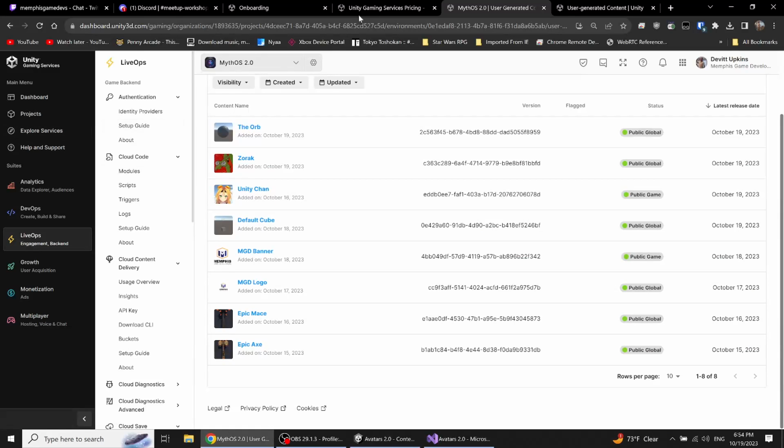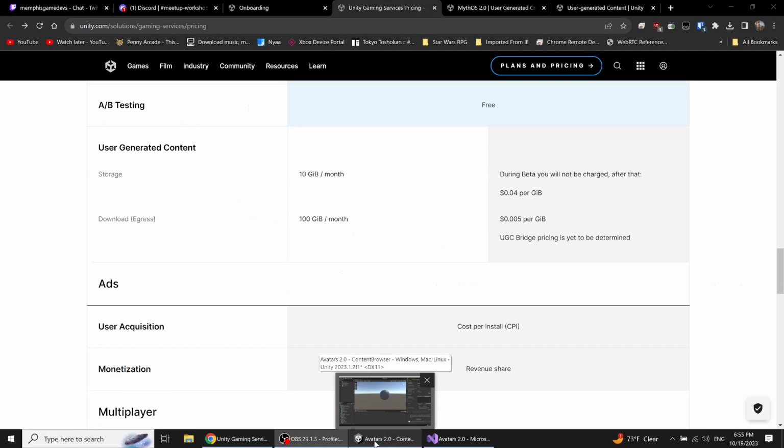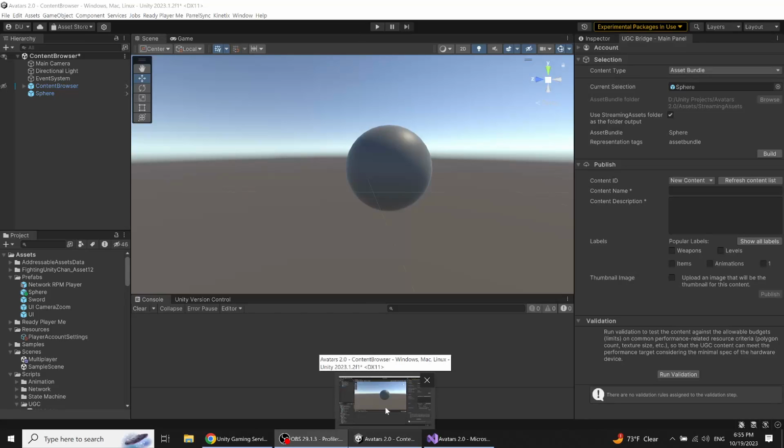I believe that is everything we wanted to go over. Oh, I guess there's price. During the beta, it's completely free, but once it goes live, you will get charged 4 cents per gigabyte after you go through the 10 gigabyte limit for storage, and there's a 100 gigabyte limit for downloads. Like I said, the bridge pricing is going to be separate, so we'll see how that ends up going.